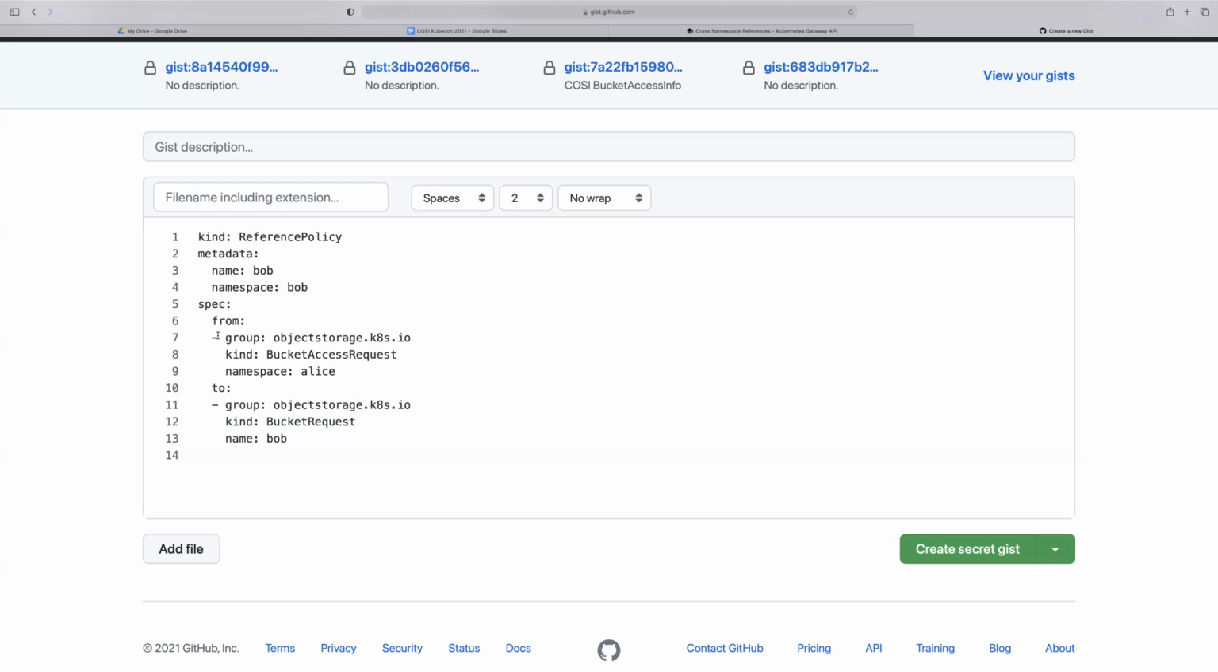Right. So if an admin wanted one reference policy per namespace, how would that work? Let's say I want to allow Alice's namespace to access only Bob's bucket, and I want to allow Foo's namespace to only access Bar's bucket. So I'd need to create two policies then. Fair enough. This would work. Just go with this design.